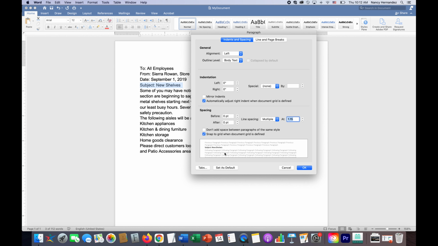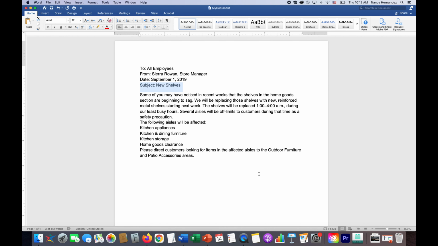So we want to add some space after. So I'm going to click this for 6. I think we'll do 12 point spacing after, and I'll say OK. And now you'll see that we have some space between here.